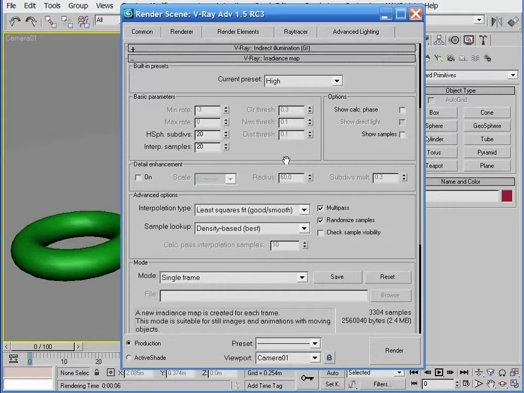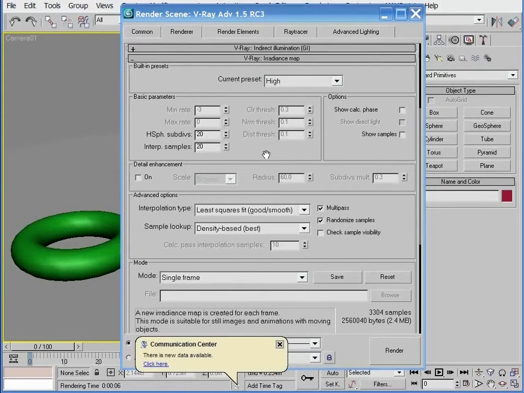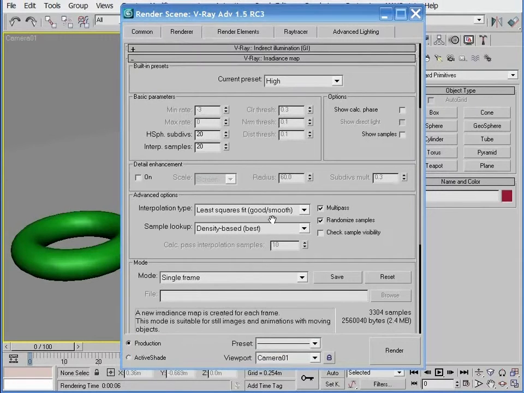As an additional note, the hemispheric subdivisions value has nothing to do with the number of samples that are taken. The number of samples taken is dictated by such values as minimum rate, maximum rate, and some of these others over here: color, normal, and distance threshold. The hemispheric subdivisions value only controls the quality of the samples.